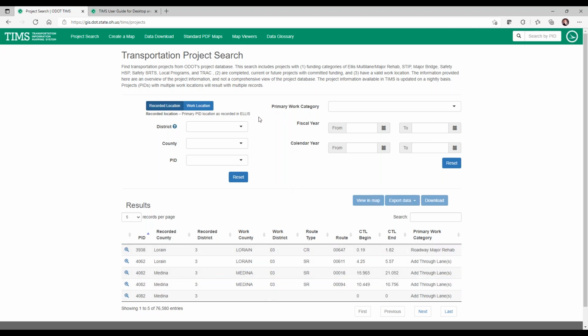So if we want to start filtering, ODOT districts, we have 12 districts plus our central office, 13. I'm going to filter by county today, and we have the drop-down list, but all of the drop-down lists throughout the TIMS website, you can type to filter. So I'm going to start typing, and you'll see how it filters that list. I'm going to select Wood. And you'll see at the bottom that it's automatically filtered down to all of the project records that were recorded for Wood County.